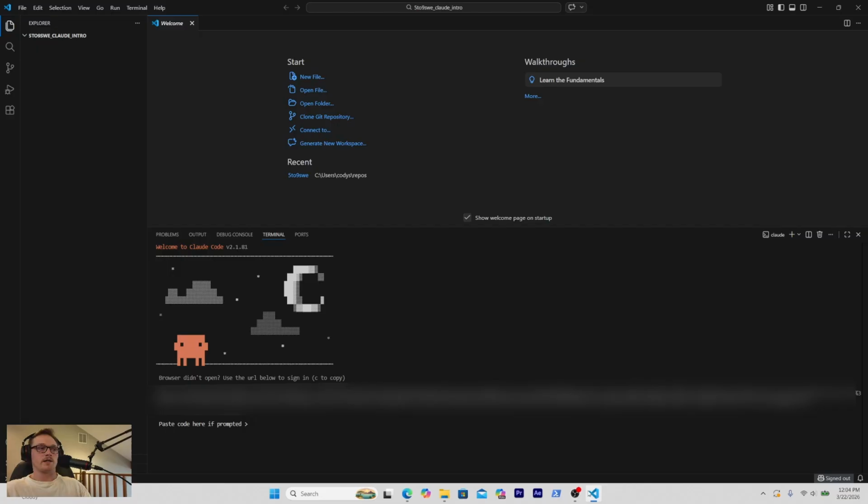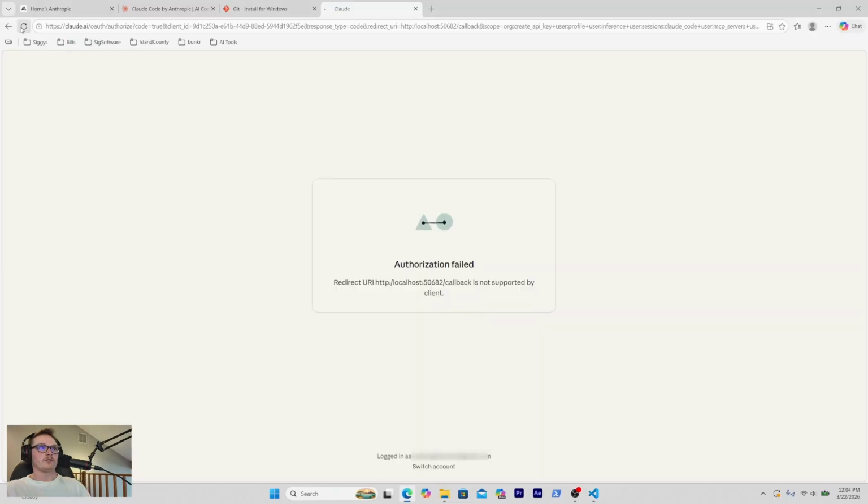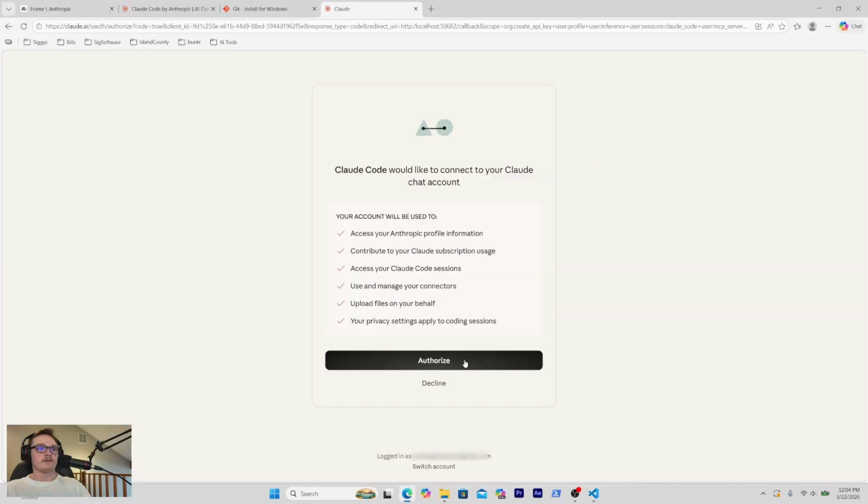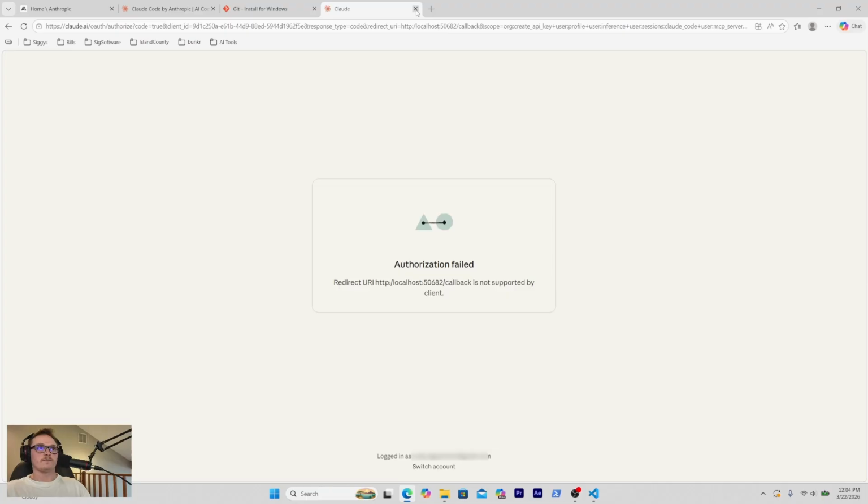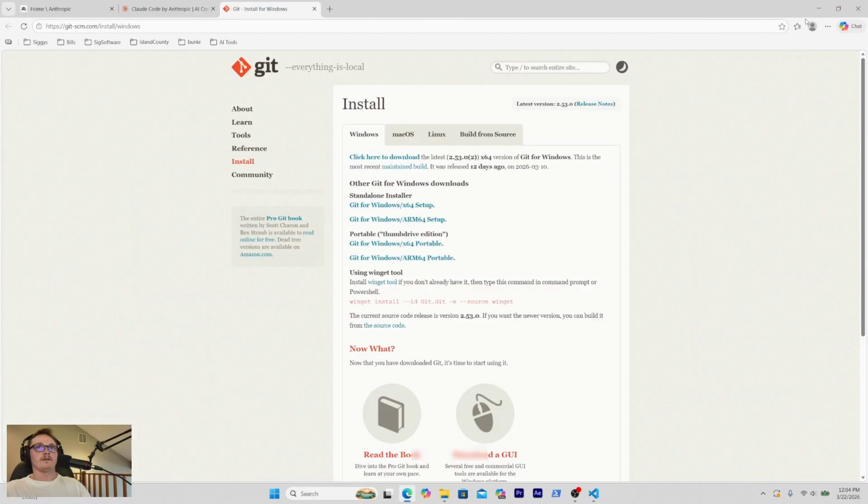Let's see. If I go back to VS Code, browser didn't open, use the URL below to sign in. Let's see here. I'm going to try and just refresh this and see if that does anything. Let's see if I authorize. Okay, for some reason that's failing. So this is great. Some live troubleshooting. We'll go ahead and just close the browser here and maybe retry this.